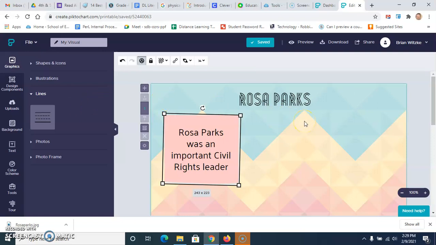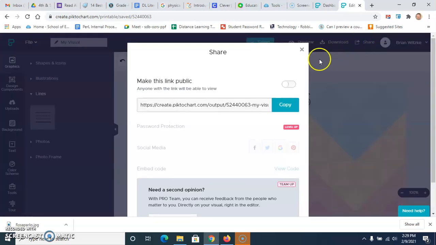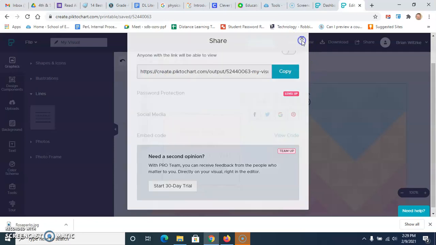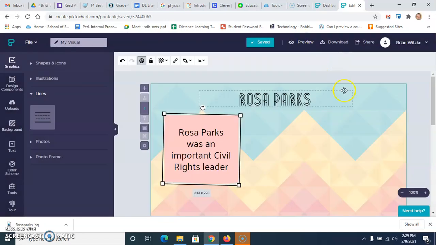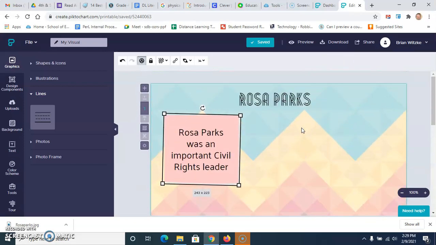And even sharing is the same. When you're done, if you want, you can download a copy. You can get a PNG, and you can download it. Or you can share it, just like we talked about in the other video. We could get the link and send it to someone. So if you wanted to send it to one of your teachers, you could do that. And so that is how to start and create a poster in Piktochart.